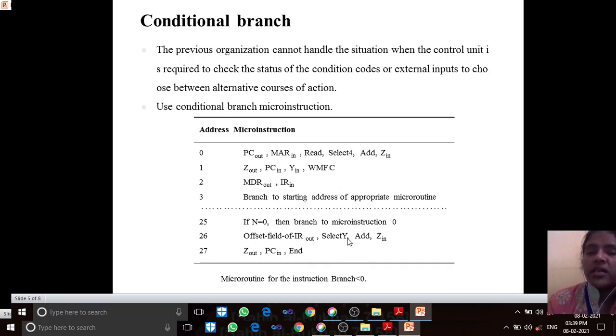Apart from this, there are different condition code flags also used. Process status register, then WMFC. That's also a condition code. It's a flag that indicates the operation, or it can also be external inputs to choose between alternative courses of action.